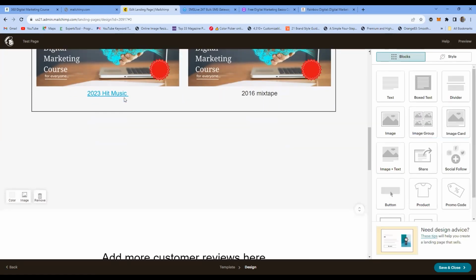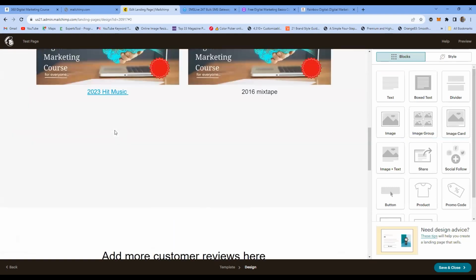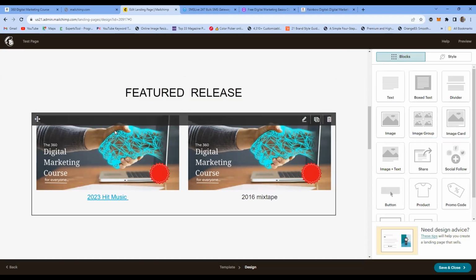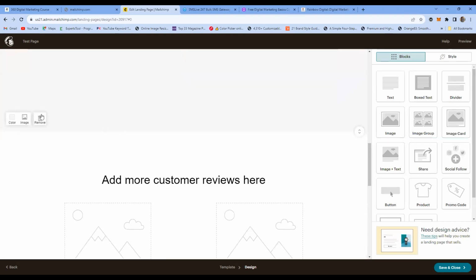So what else do you want to add on your landing page, Venom? I think pictures of live events or something. Okay, so you want to add pictures of live events. If you look at the right of the screen, now you can see image group, image plus text, and image card.